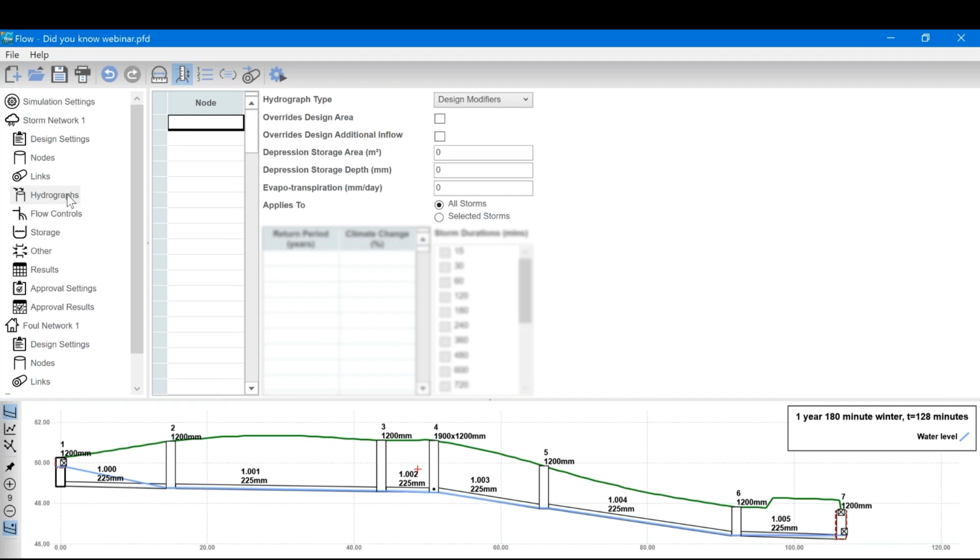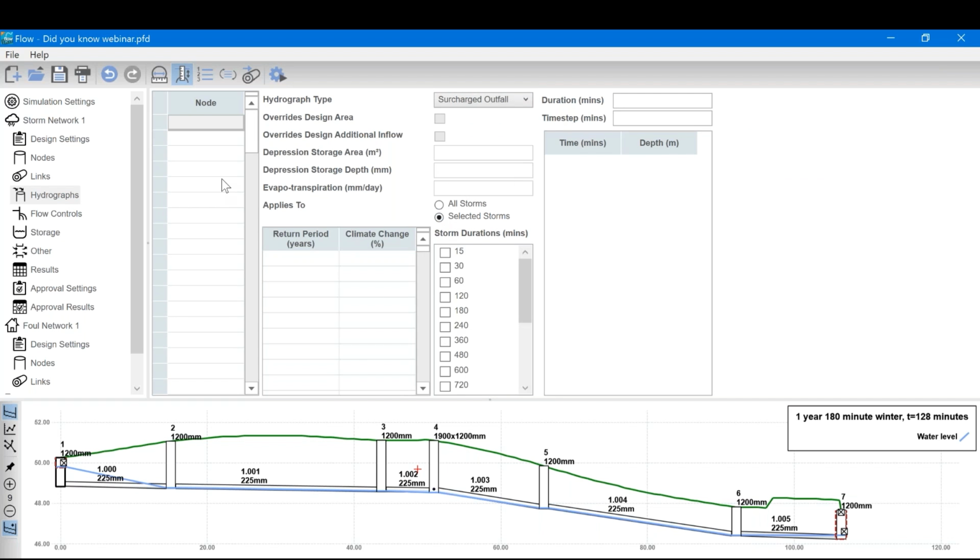The next one down is looking at hydrographs. It's very brief. So if we wanted to change our network at all, or the site specifics, here we can put in design modifiers, put in a time area diagram, or if you're surcharged outfall into a water course, then you can do that. You can also have that on selected times, but that's all user definable.